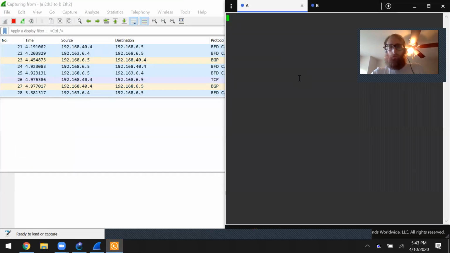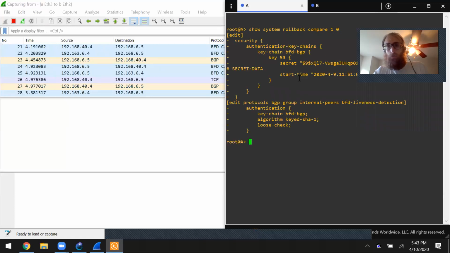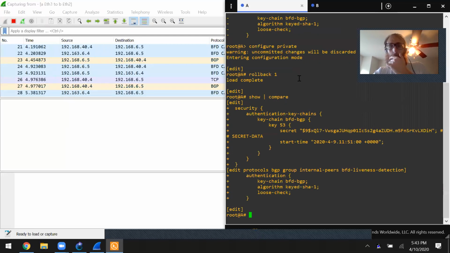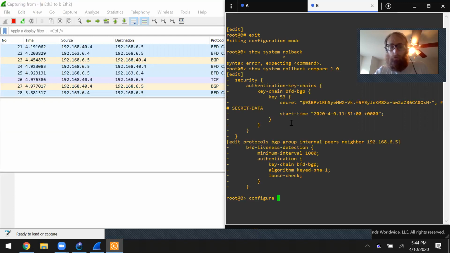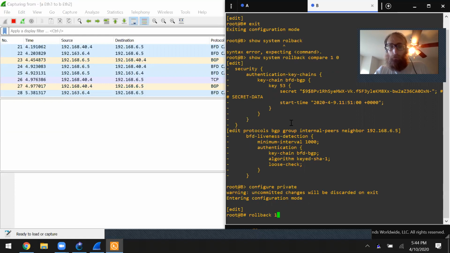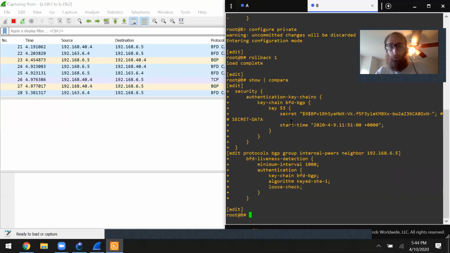All right, so now let's take a look and make sure that it didn't do the bug where it takes away your last one. So nope, that's the last thing I did. So if I do a rollback 1, show | compare, you'll see that I'm adding the authentication back, which is what I want to do. I'll just double check on here, show system rollback compare 1.0. Yep. So rollback 1, show | compare, perfect.